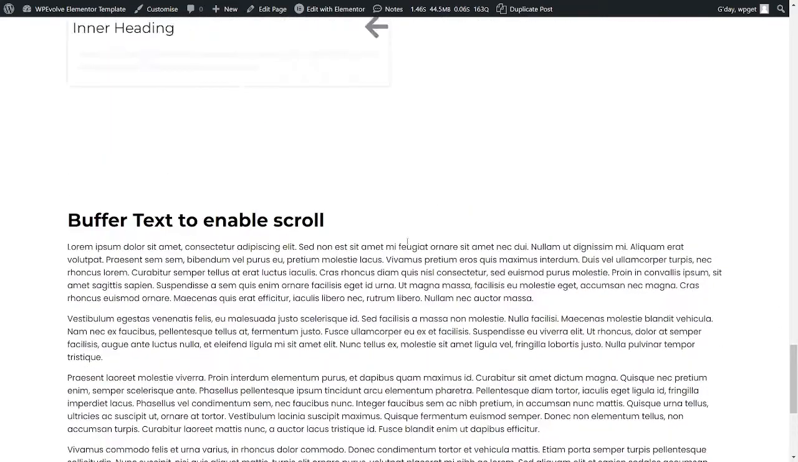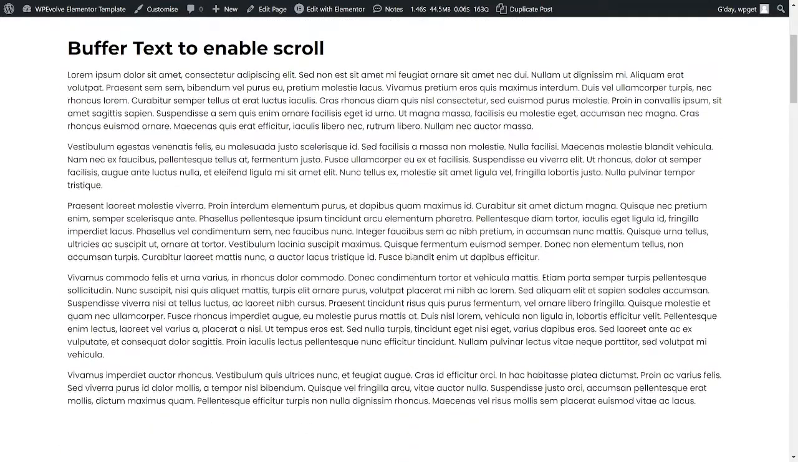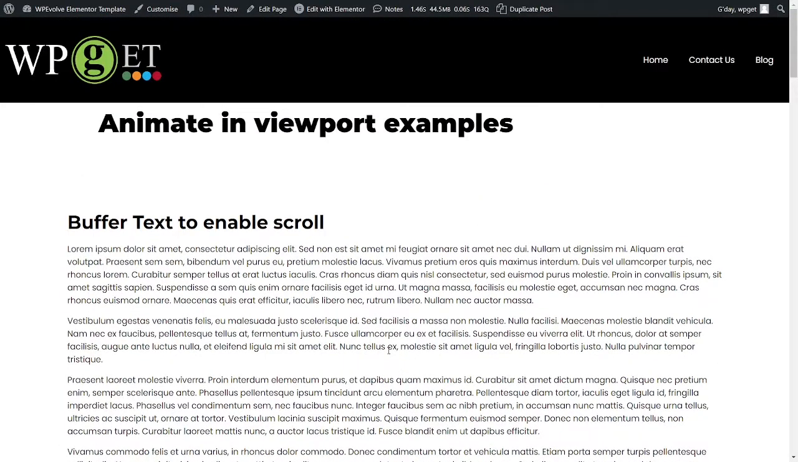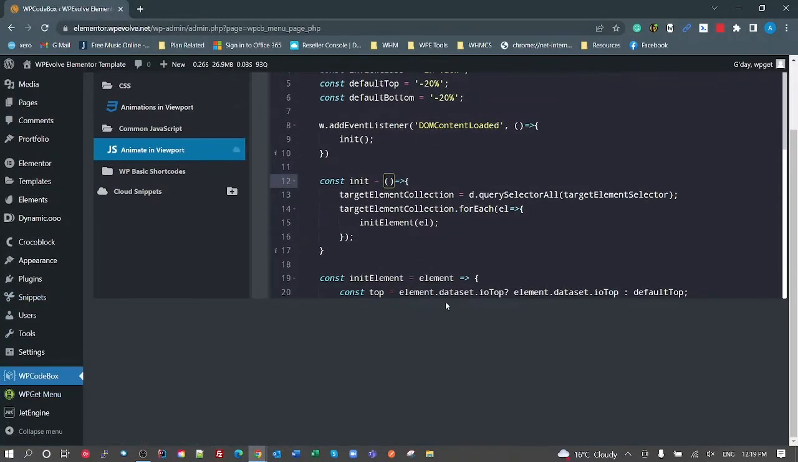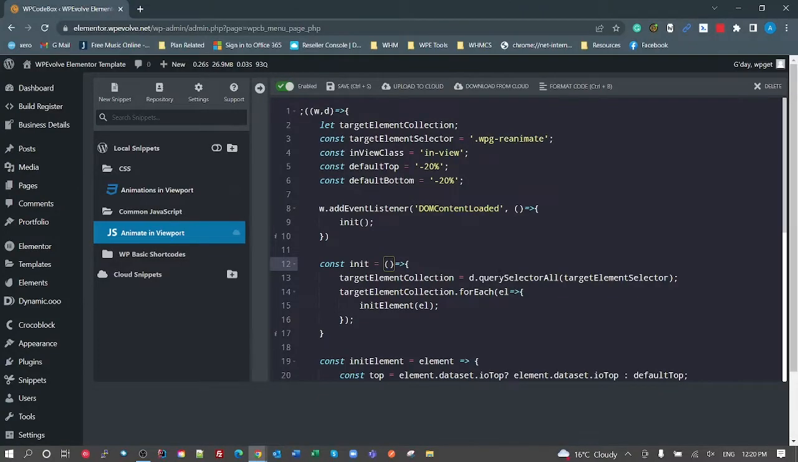So I'm going to go through and explain all this. I think this is amazing, and I think this is going to be my go-to for how I handle these viewport animations. In my previous video, I talked about this JavaScript here. I've actually started using this WPCodeBox, which is great because I can push stuff up to the cloud and just pull it down as I need.